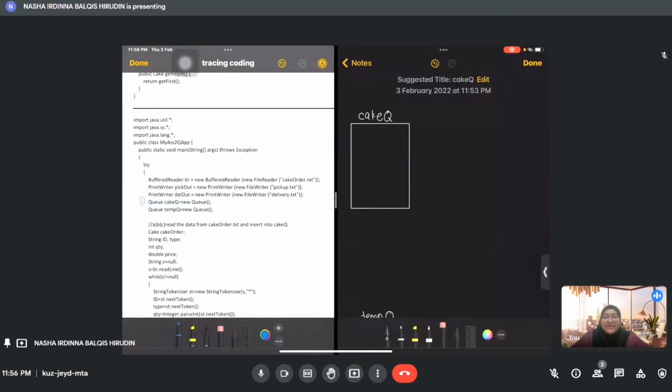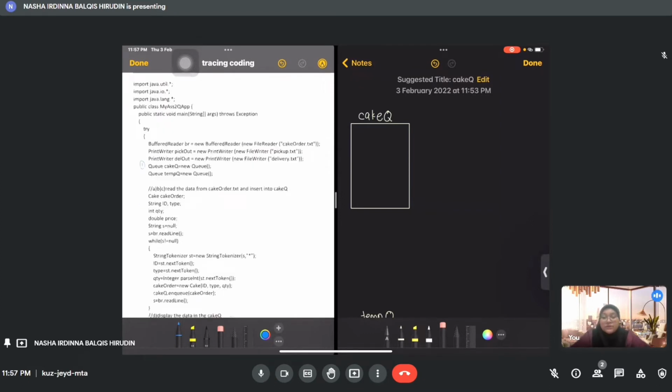So this is the example of the new Q that has been created. The new Q is called KQ. The second one we have is Q tempQ = new Q.